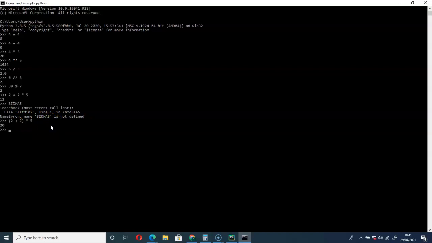There is another function we normally use to determine the type of an object. Let's say type, in brackets, 5, for example. It shows that this 5 is an integer, as you can see, int. When we have type of 4.5, for example, it shows that 4.5 is a float, as you can see here, float.